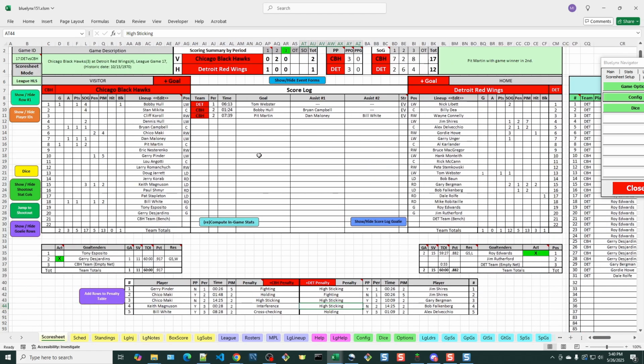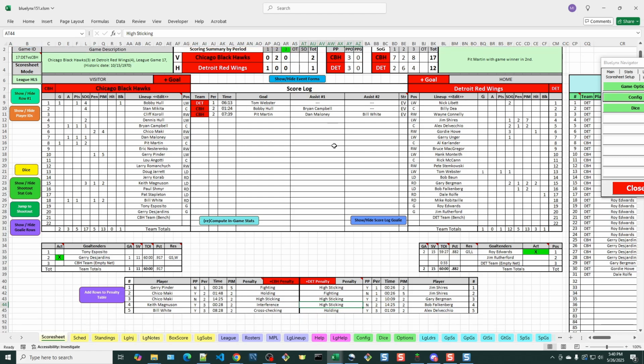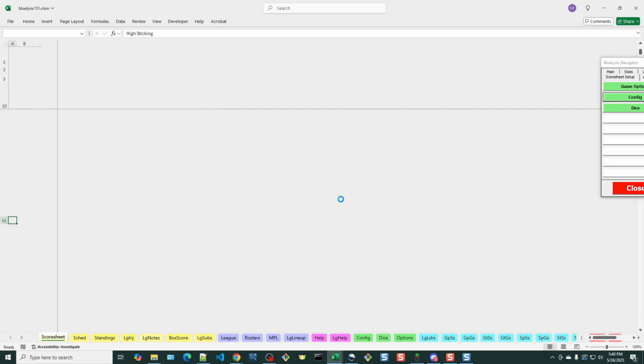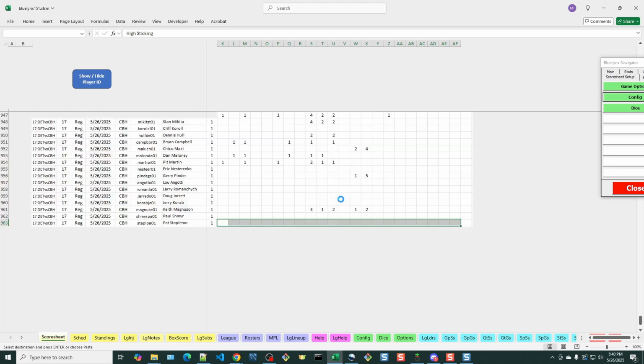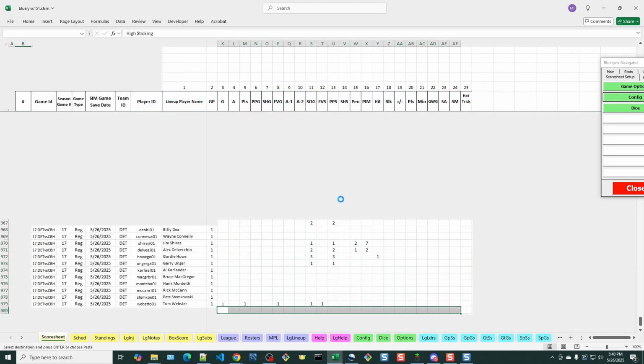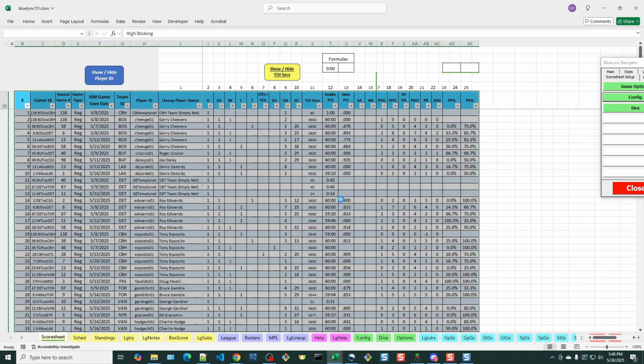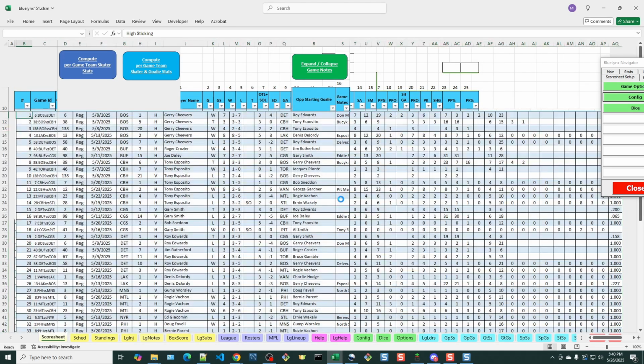And so when you're done, like I said, if you make some mistakes or you need to fix it, you can always resave your game, and it'll prompt you whether you want to overwrite your stats or not. So I'm just going to do that here, just for the heck of it. Overwrite it. And that, I believe, pretty much wraps up how to use the score sheet.